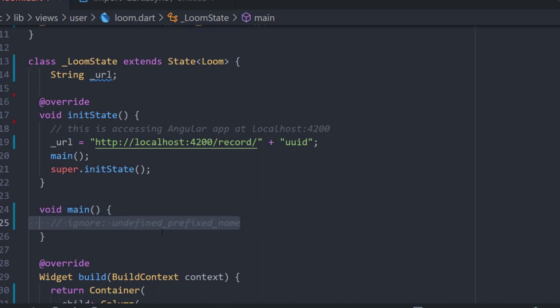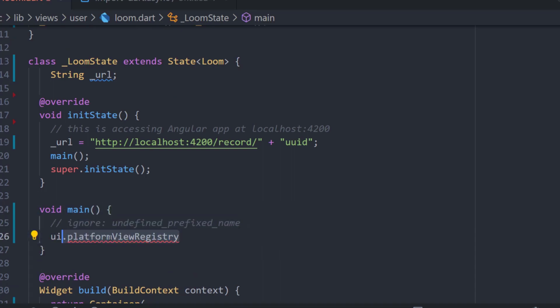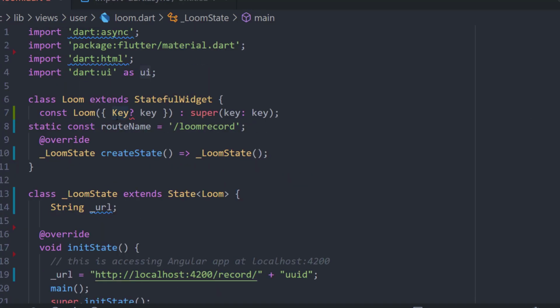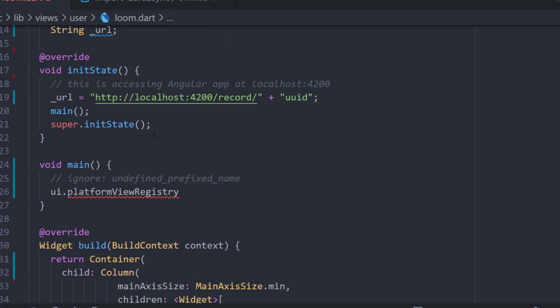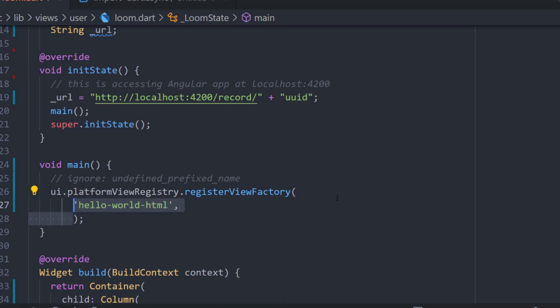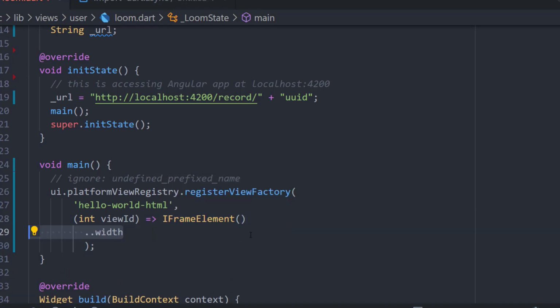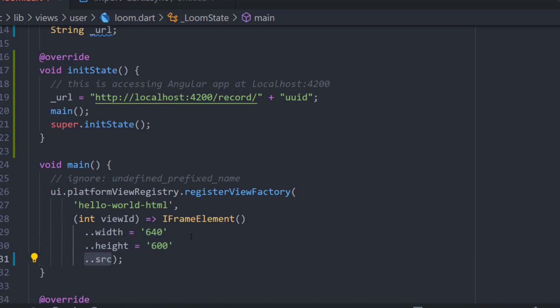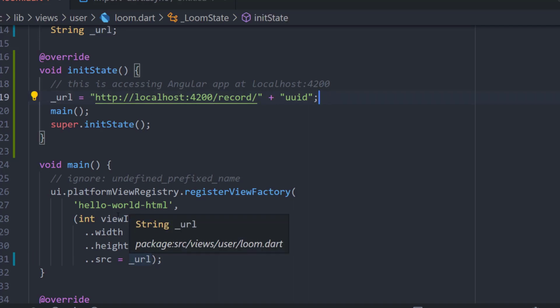Now let's create a function called main, and inside the main, I'm going to call this ui platformViewRegistry package and access a method called registerViewFactory. Just hover over this function, and if you want to know more about this function and what options are available. Here we'll just simply change the source of this parameter to the URL we created earlier. So here source, as you can see, source is going to be the URL, whatever URL we have defined in the init state.